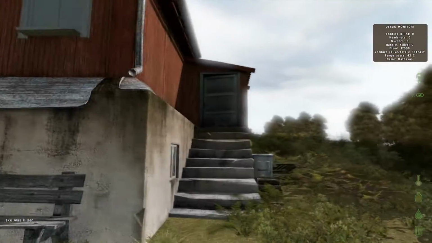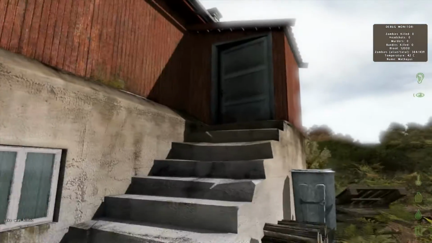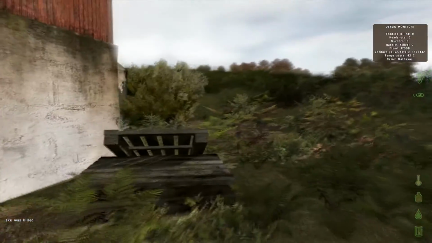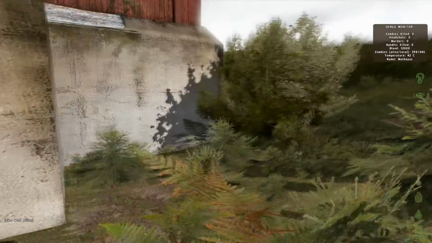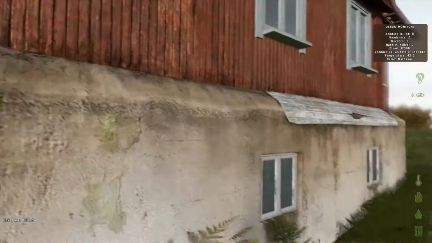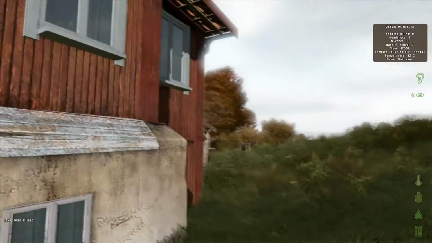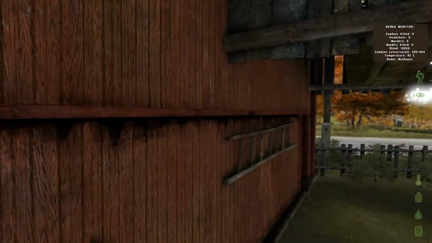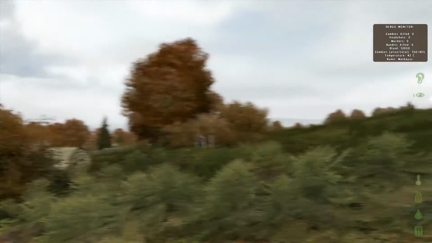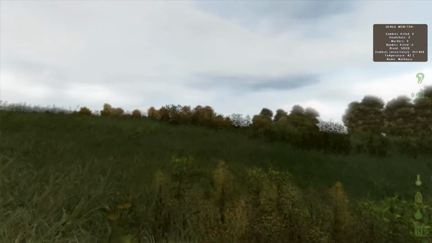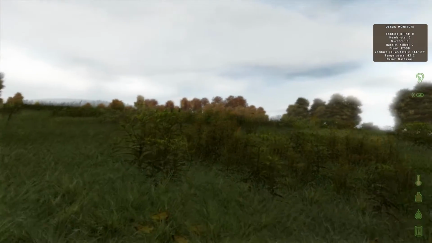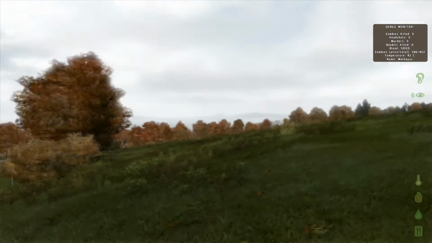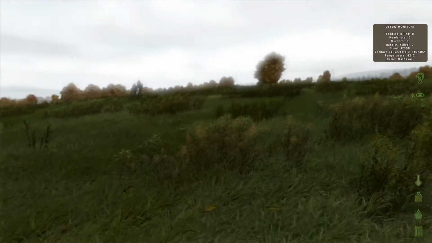Hopefully I can find a weapon or something. Please be a weapon around here somewhere. So far this isn't looking good. No, that house was no good and there's a zombie over there, so we shall press on.